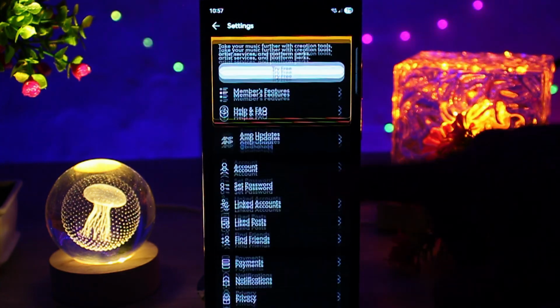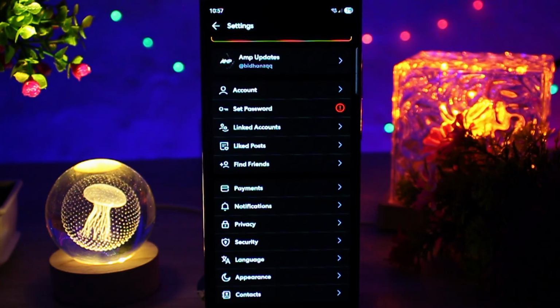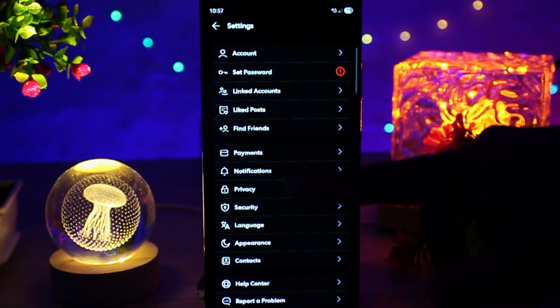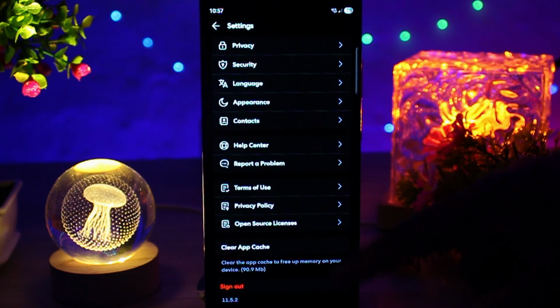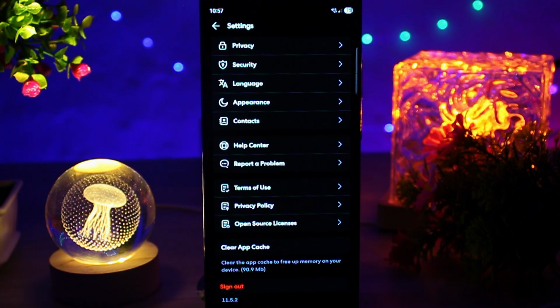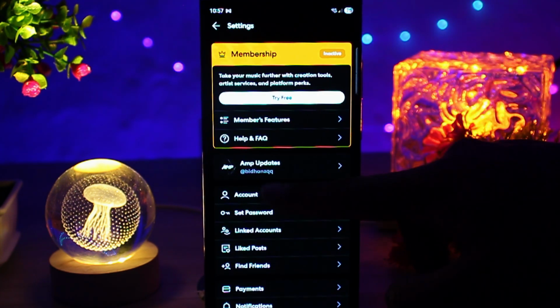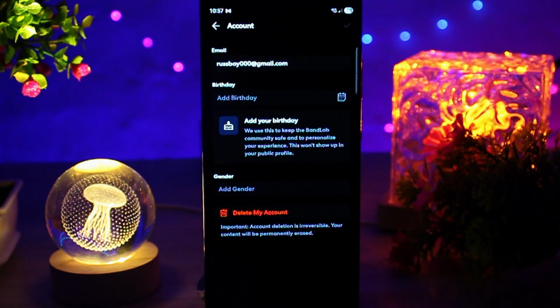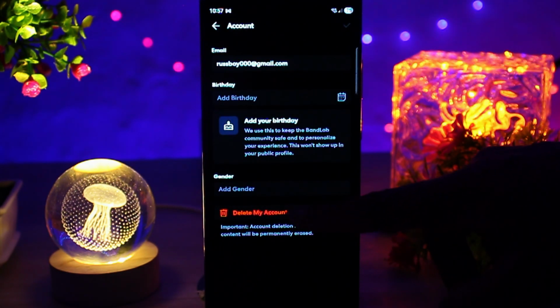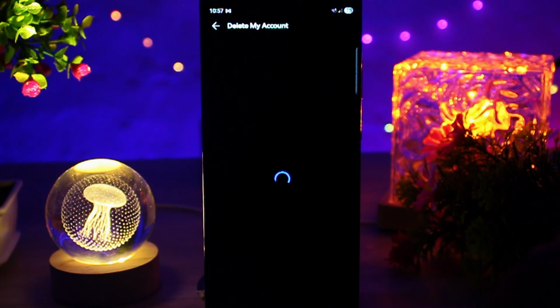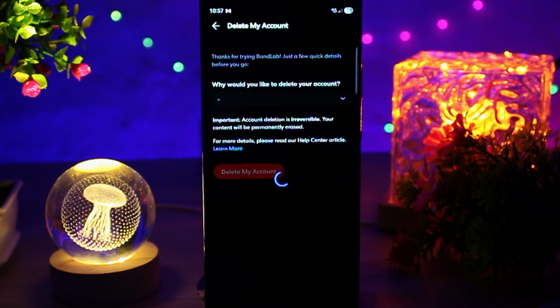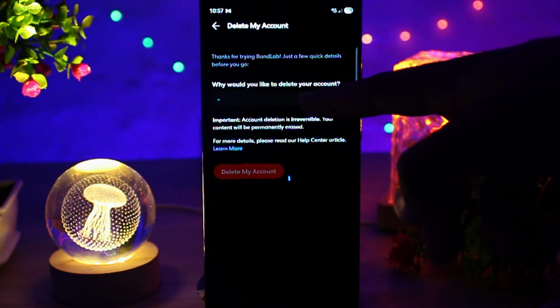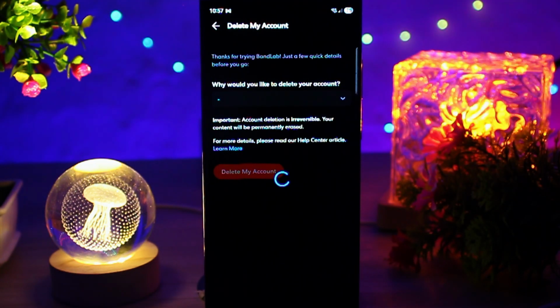Then you will see many options. You will see your password, set your password, payment, security option, or you can sign up. To delete your account, you need to go to the accounts section, and here you will see delete my account. Simply click on that and select a reason why you would like to delete your account, and simply click on delete account.